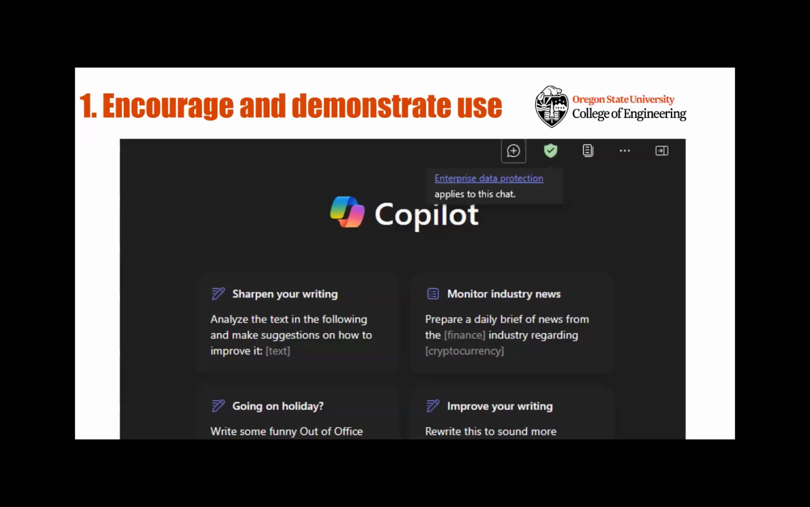So starting off with number 1, you want to encourage a product, you should use the product that is licensed by your university. So for example, Oregon State University licenses Copilot. You can see here that when I log in, I have this little green check mark, which means I have enterprise level data protection.